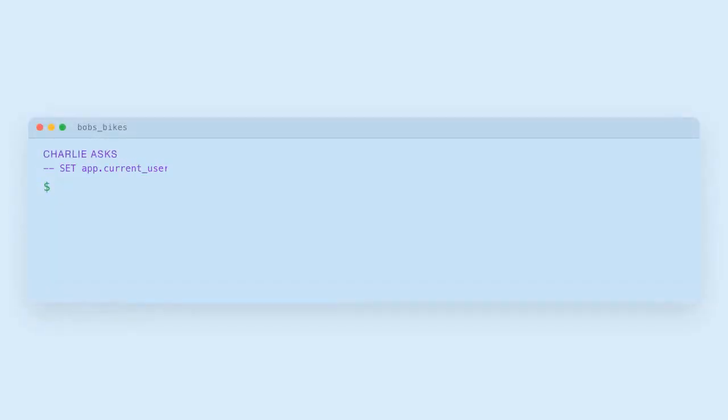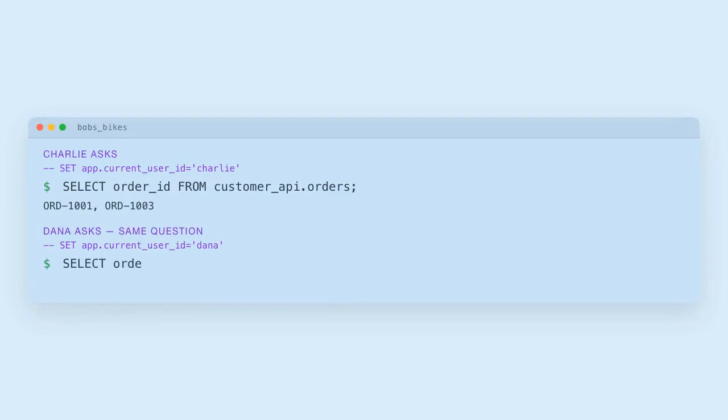And now the database answers by who is asking. Charlie asks and gets his 2 orders. Dana asks and gets her 1. Same question. No clause anywhere in the app. There is no clause left to forget.